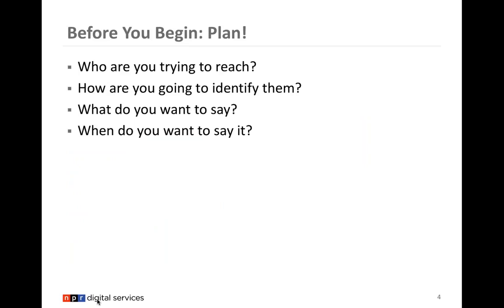Before you should even be thinking of opening up the Automation Studio inside of Salesforce Marketing Cloud, though, you really need to do some planning. Probably what you want to do is have a pen and paper, have a whiteboard with your team, and figure out what it is that you're trying to do. Is this a campaign? What is the campaign? Who are you trying to reach?